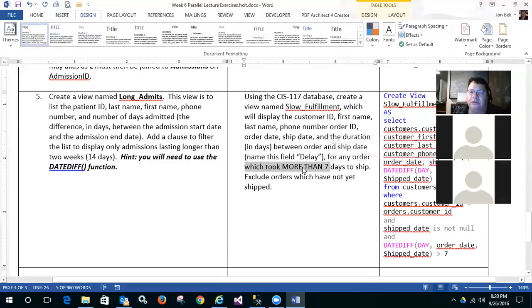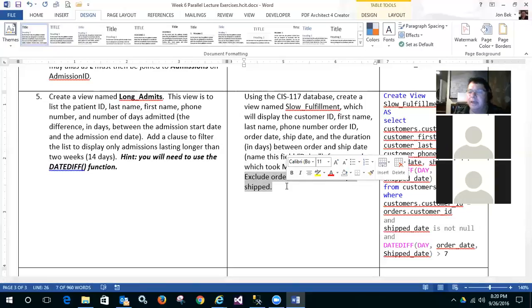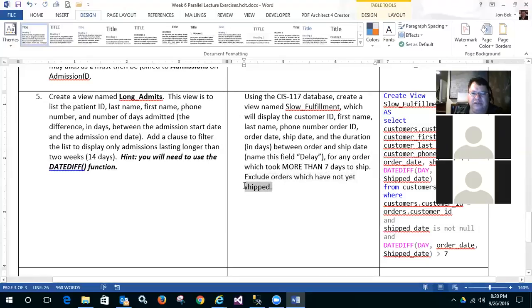Okay, so it considers a slow fulfillment anything that took more than, not more than or equal to, notice, more than 7 days. So 7+ days to ship. And it says exclude orders which have not yet shipped. That sounds challenging until I think about it: if it hasn't shipped, it doesn't have a ship date, so the ship date is going to be null. I can use a where clause and get rid of anything where something is null. No problem, that's a piece of cake. So that's not really as bad as it sounds.